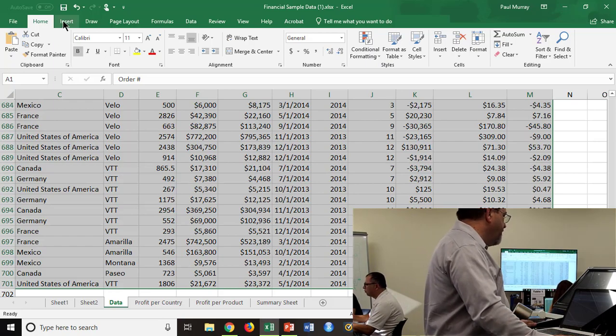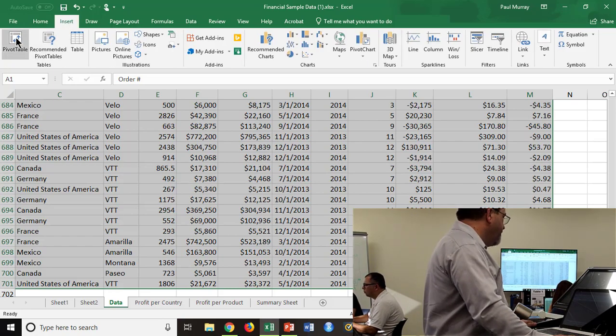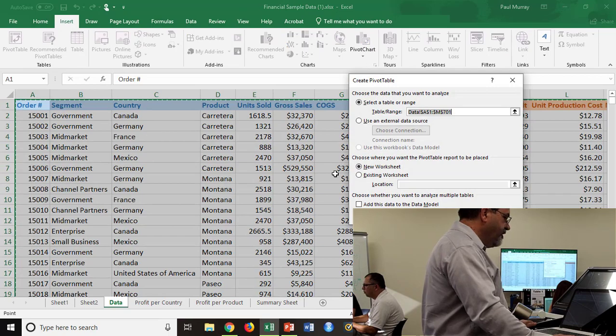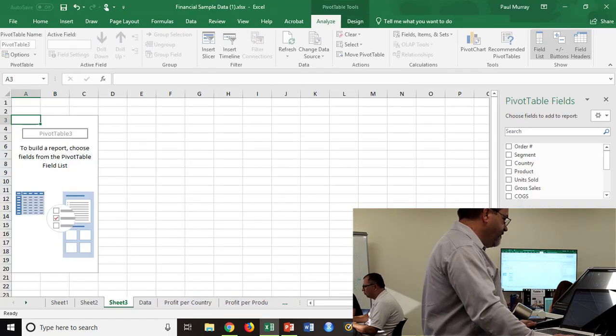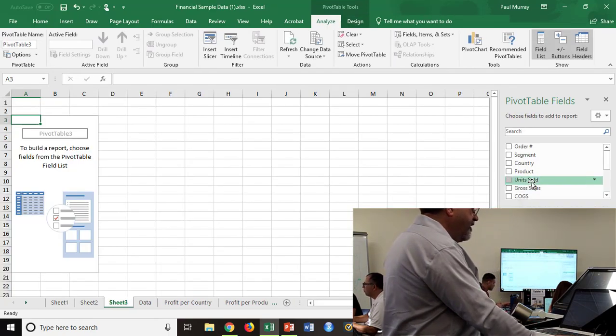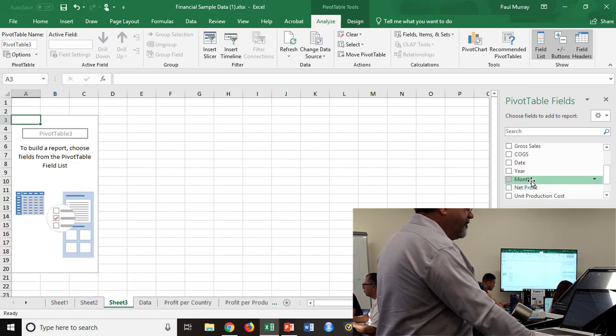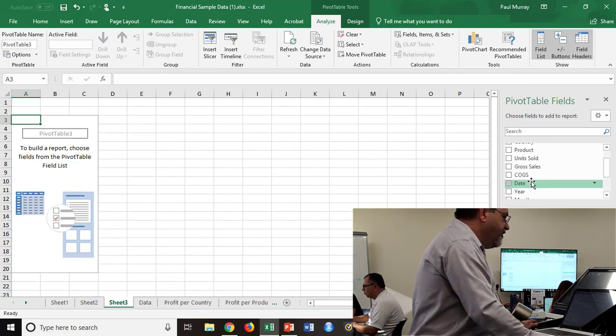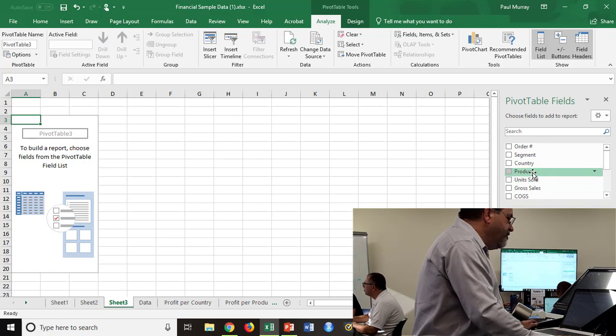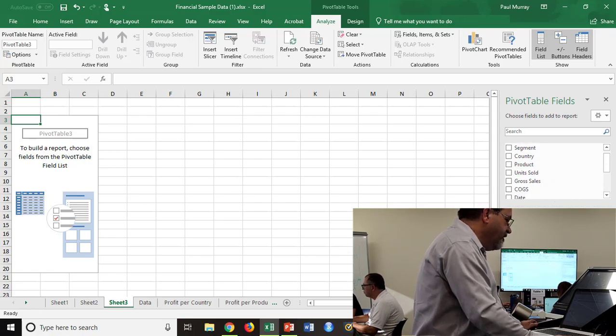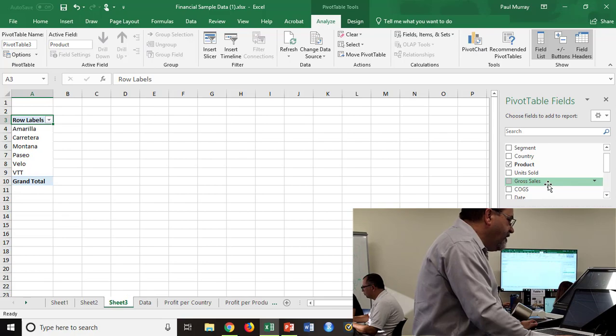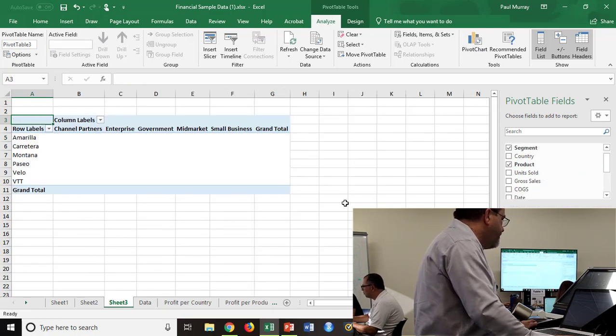I'm going to do another pivot table. So Insert, Pivot Table on a new sheet. Now I've started all over. So how about we'll do products and segments.